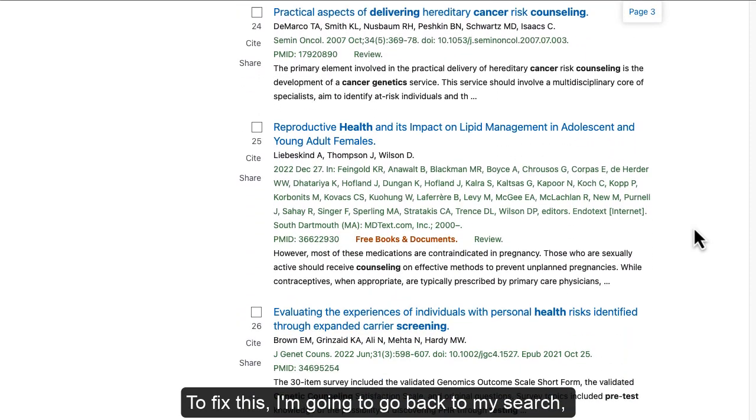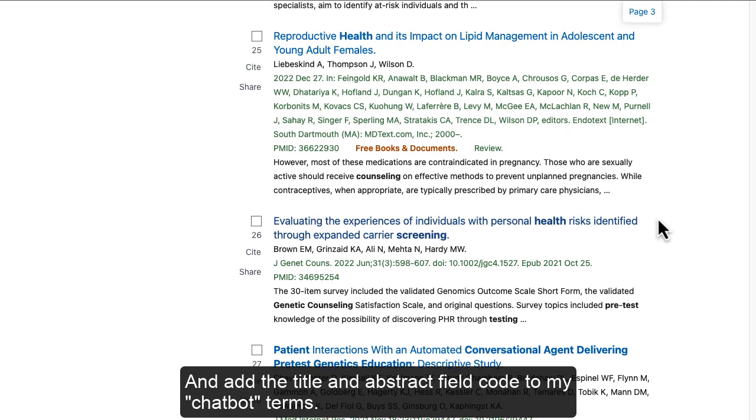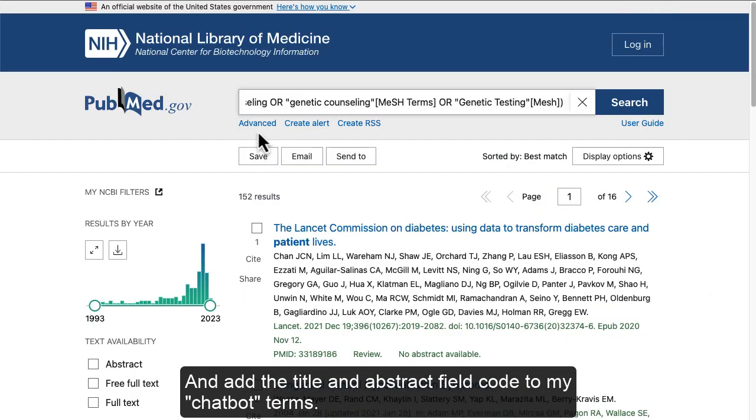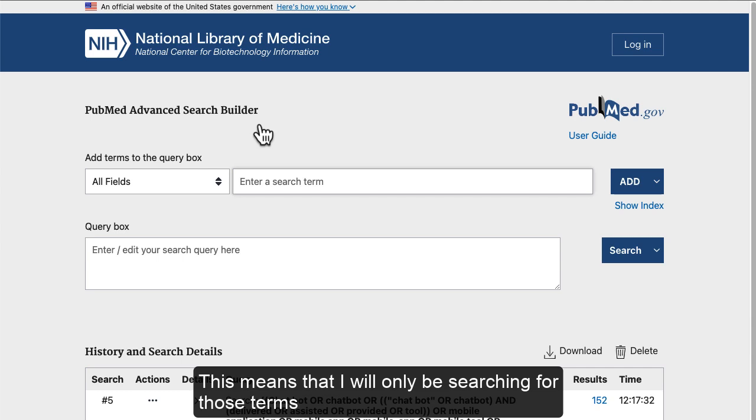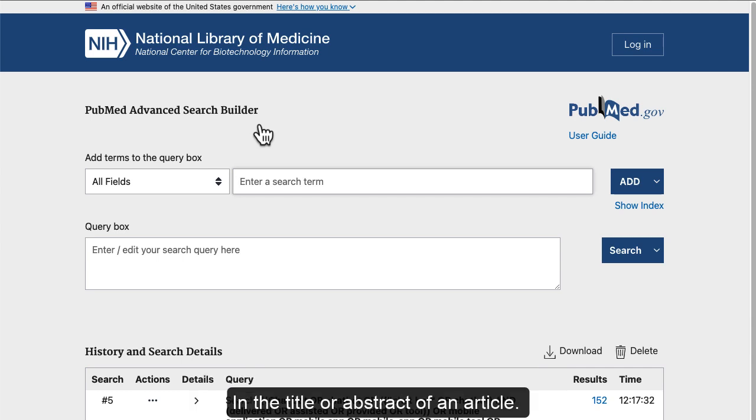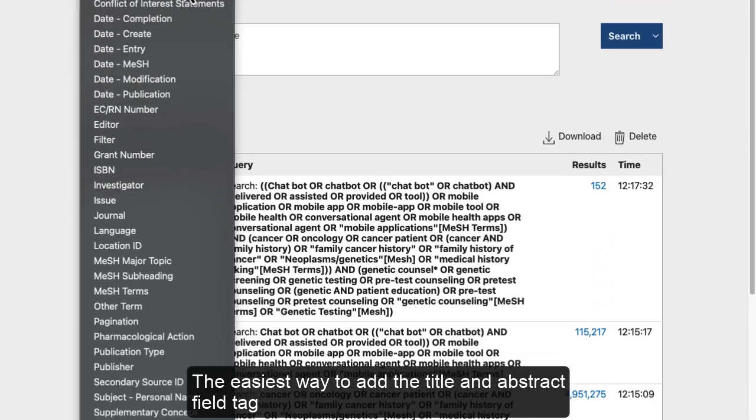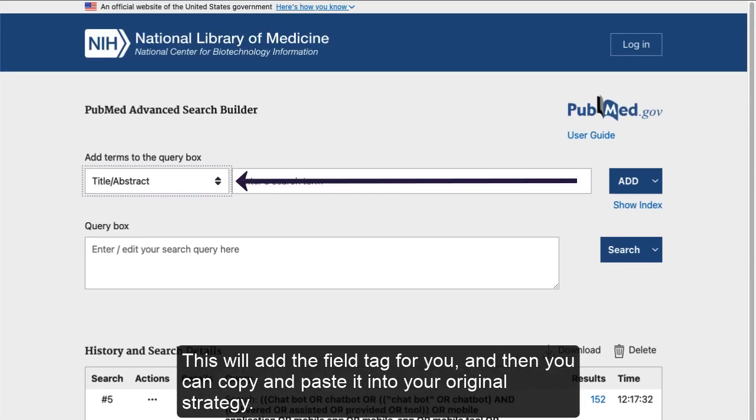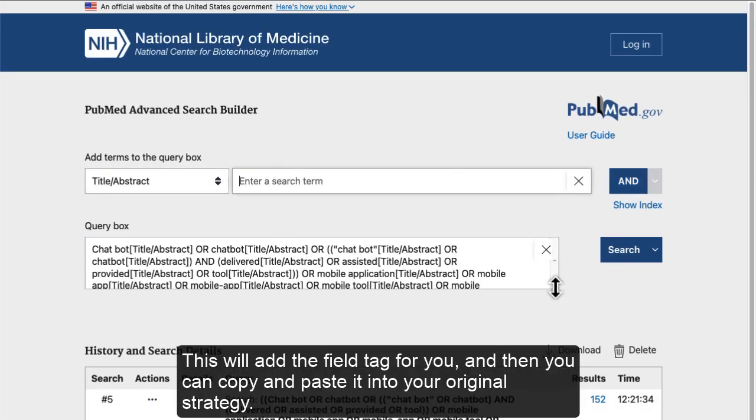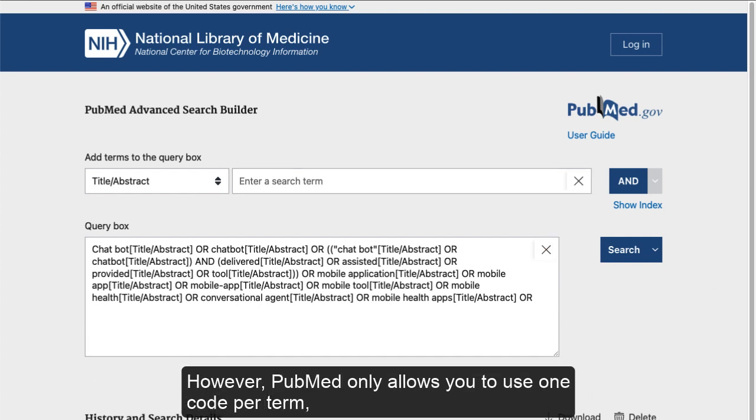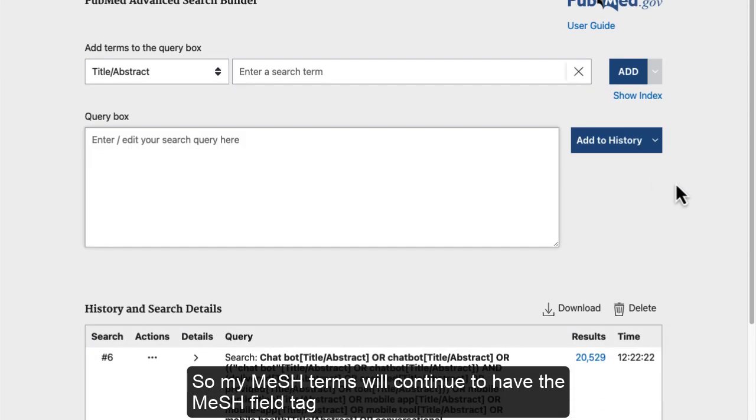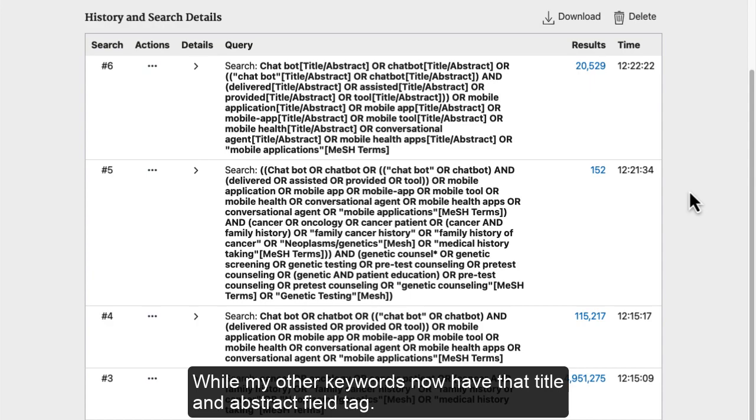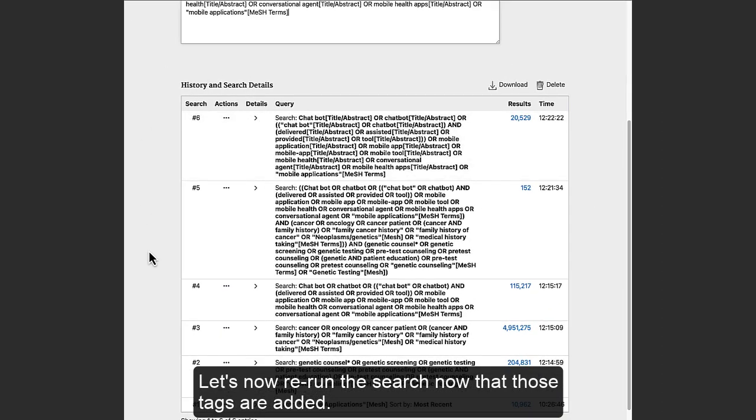To fix this, I'm going to go back to my search and add the title and abstract field code to my chatbot terms. This means that I will only be searching for those terms in the title or abstract of an article. The easiest way to add the title and abstract field tag is to use that field in the PubMed search box. This will add the field tag for you, and then you can copy and paste it into your original strategy. However, PubMed only allows you to use one code per term, so my MeSH terms will continue to have the MeSH field tag, while my other keywords now have that title and abstract field tag. Let's now rerun the search now that those tags are added.